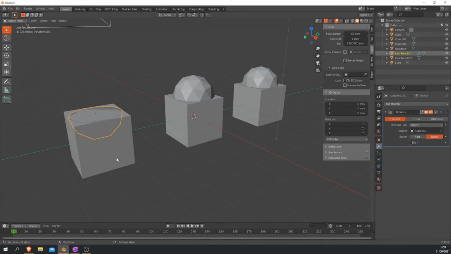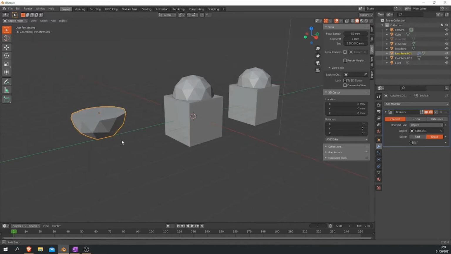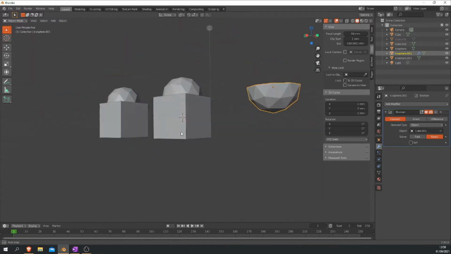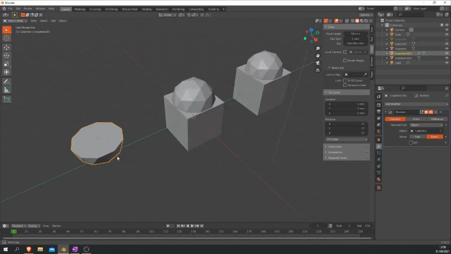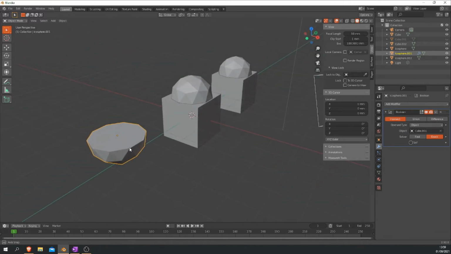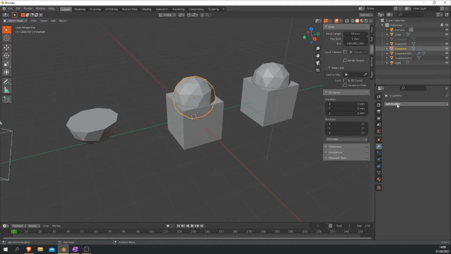Now, as you can see here, what's happening is that where the cube intersects the sphere is where it cuts, and it keeps everything that is inside the sphere afterwards. So if I was to turn off the cube here now, you can see that it's just whatever was intersecting with the cube that is kept.